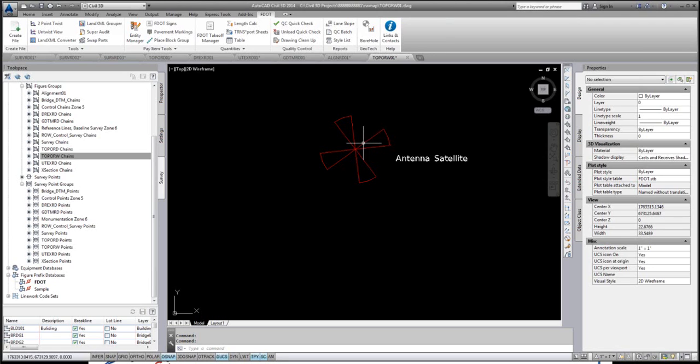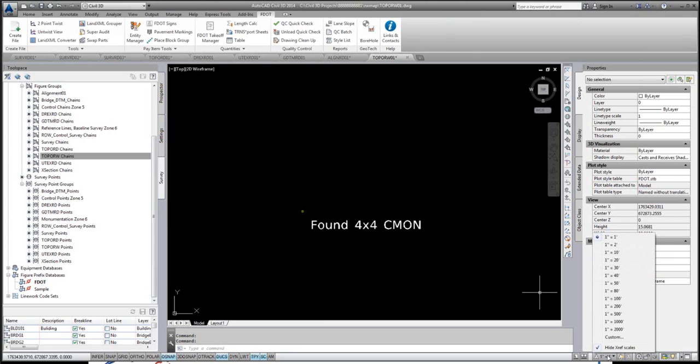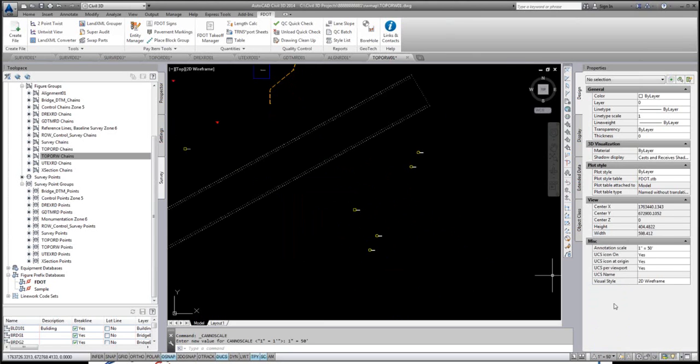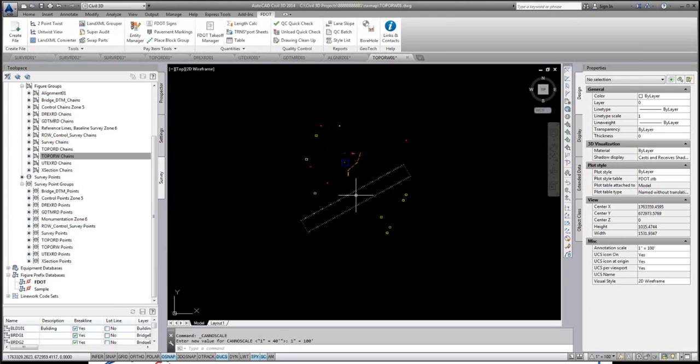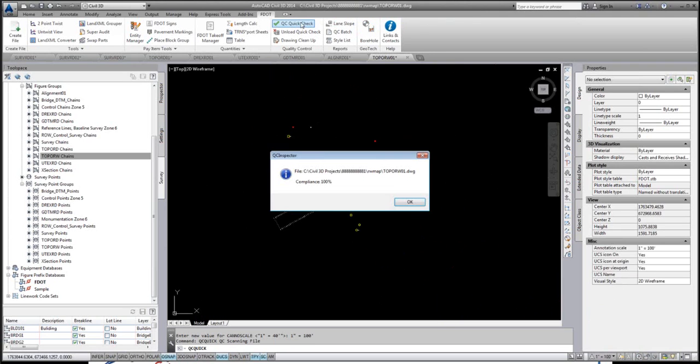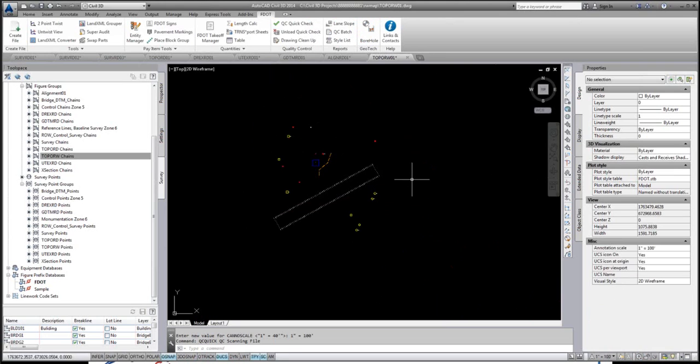What you're going to see is that the points look a little bit different. The blocks that are used are solid as opposed to dashed, and monuments will annotate. So if I change it to 50 scale or 40 scale or 100 scale, you'll see monumentation will annotate. It also has the proper symbology for right-of-way monumentation. Of course, if I hit a quick check, I'm going to get 100% compliancy. And that pretty much concludes my webinar for today.